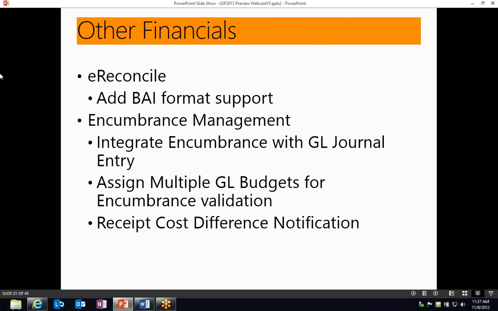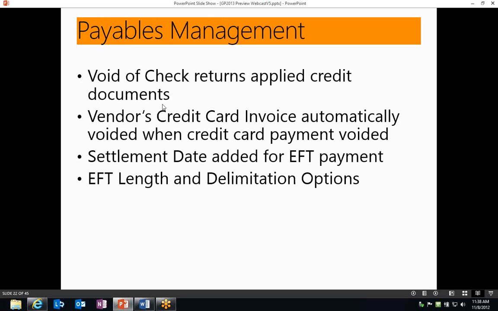Other enhancements: e-reconciliation. We have a new file format, so we can extend the capabilities there and make it easier for you to do e-reconciliation transactions, in essence downloading transactions from your bank into the system. The BAI format was an ever-growing requirement, so we've incorporated it. Encumbrance management, so when you're tracking purchase orders maybe against budgets and so forth, there are some enhancements there.